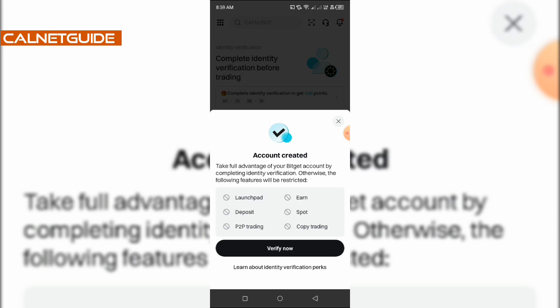So in the next video, I am going to show you how you can easily verify your newly created Bitget account without any stress. So guys, see you in my next video. Thank you for watching.